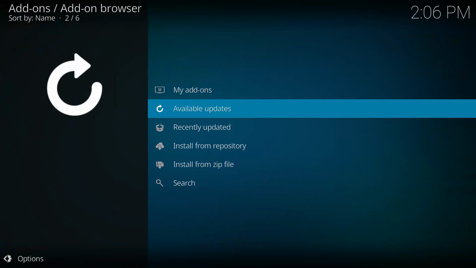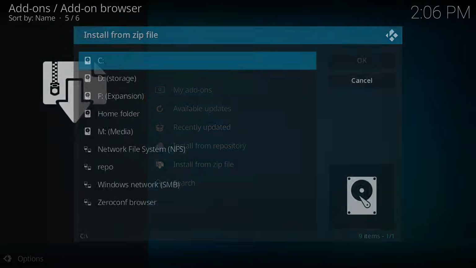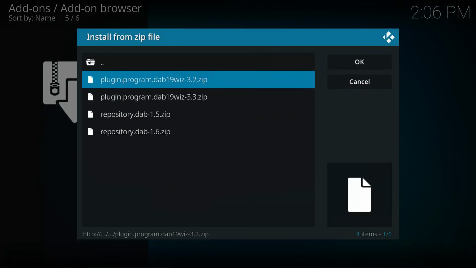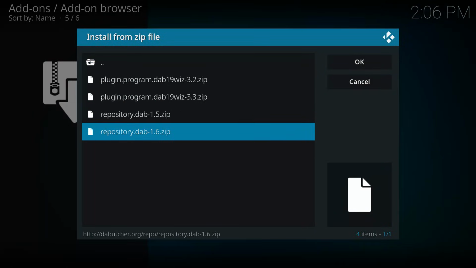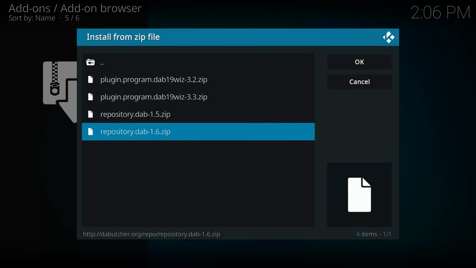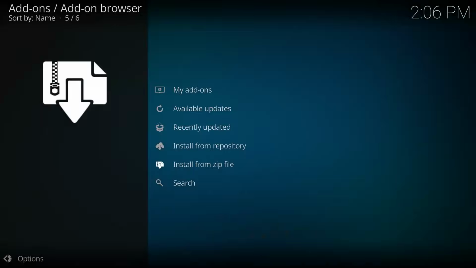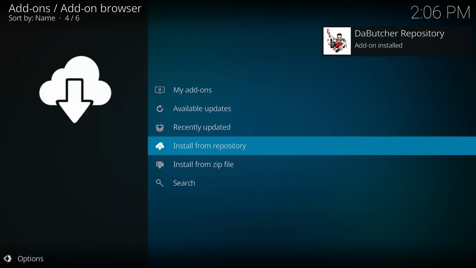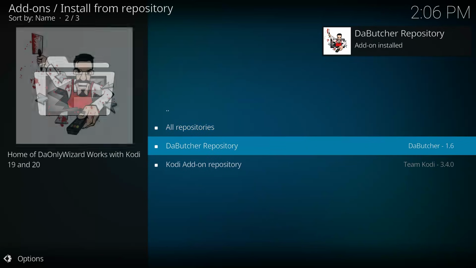So we go here to Add-ons. Install from a zip. You will see there's the repo, the one I just added. And we see my repository 1.6, that's the version we're going to use. We don't want to install the wizard by itself. Let's install the repository first. Here's the repository. Now install from repository.